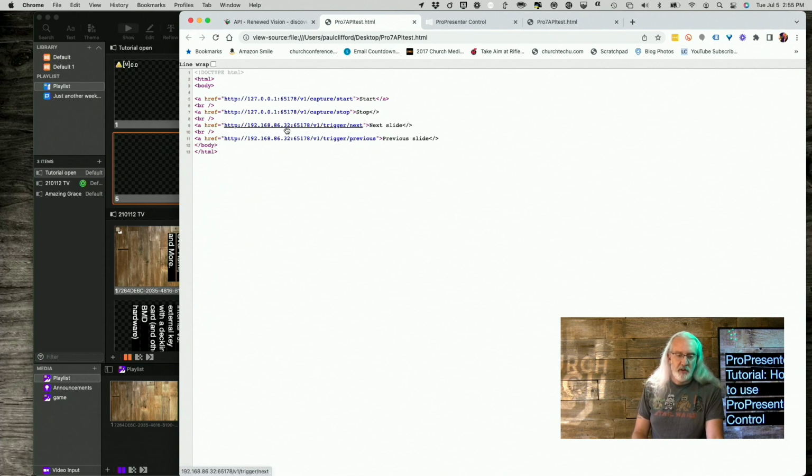Notice I put in the IP address. This is not going to work because my port has changed, so I can't show you how to do that. But that's basically what it is. It's just a href equals, quote, the HTML address, including the colon and the port number, then v1, because this is version 1 of the API, trigger, and then next.